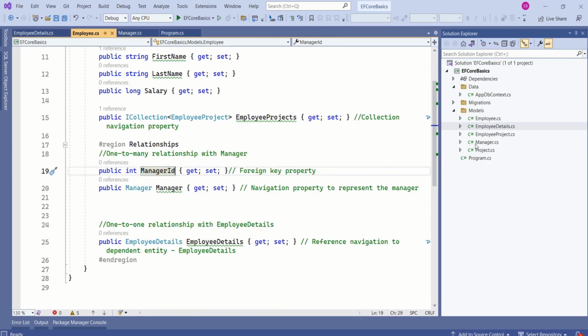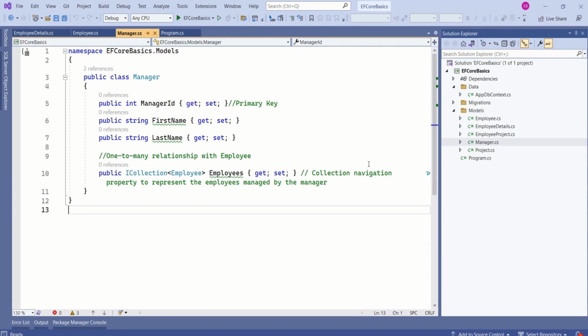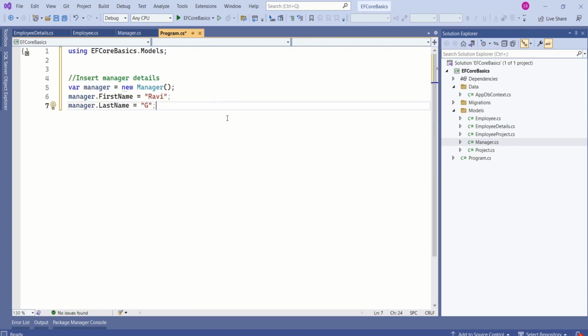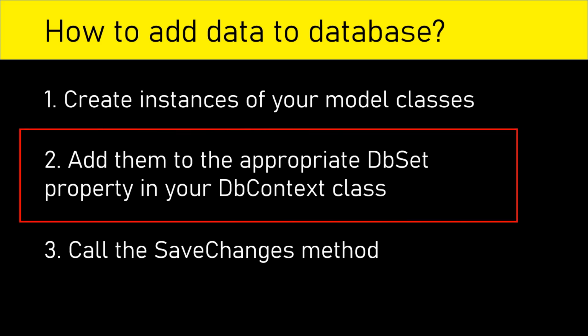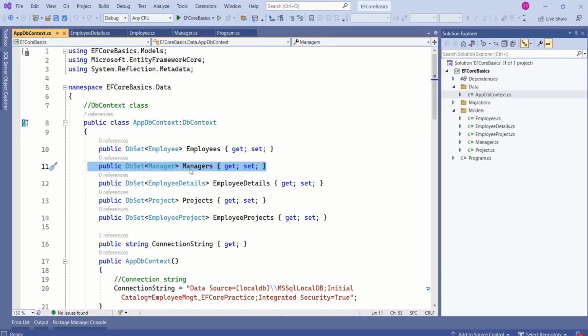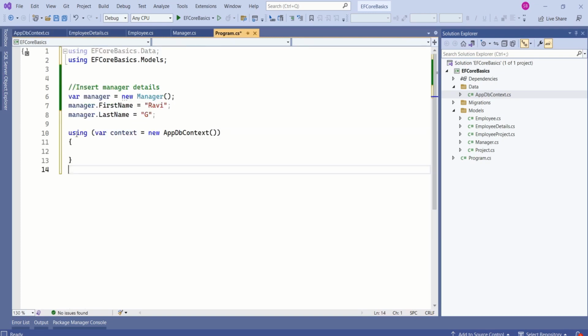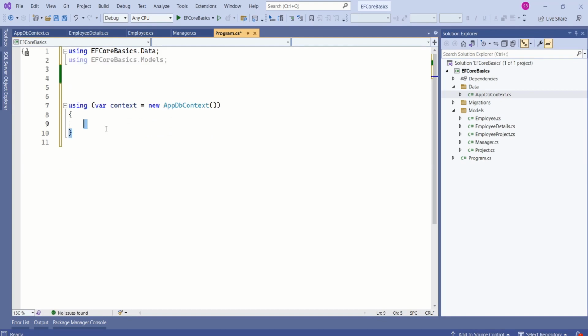Let's start with creating an instance of Manager class. Then we can create instance of Employee class. We are done with the first step. We have created instance of Manager class. Now second step is to add this instance to the appropriate DbSet property. Now we should access this DbSet property which is inside AppDbContext. To access this property, we need an instance of AppDbContext. Now I'll create instance of AppDbContext. If you notice, here I'm using this using statement. We have used this using statement to create instance of DbContext class so that we can ensure that it is disposed correctly. I'll move this block of code here.